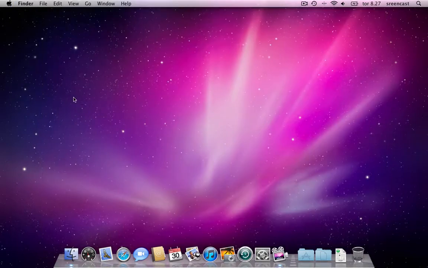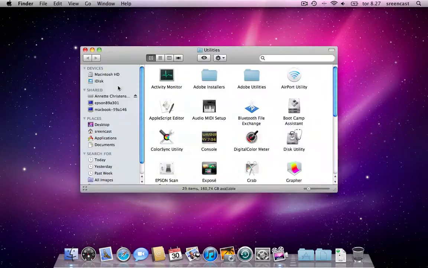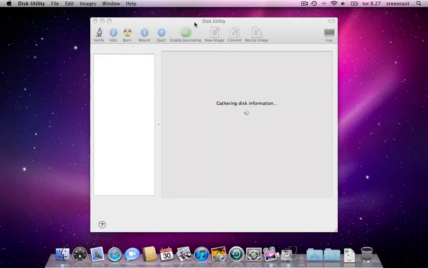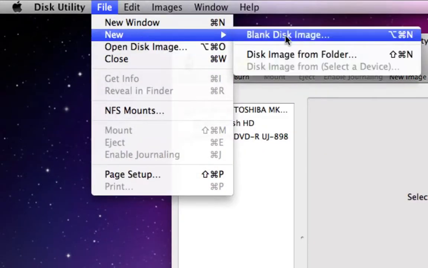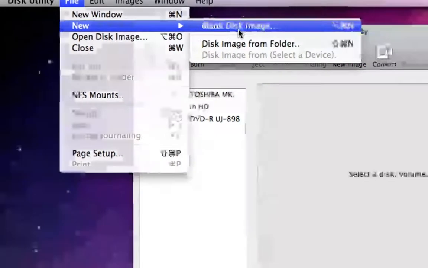Good. Next trick is creating disk images. For this, we'll need an application called Disk Utility that you can find in your Utilities folder. From here, we'll choose the File menu and New. Here we can create a blank disk image or a disk image from a folder. I'll just create a blank here.